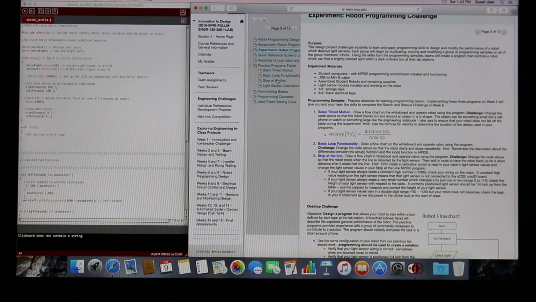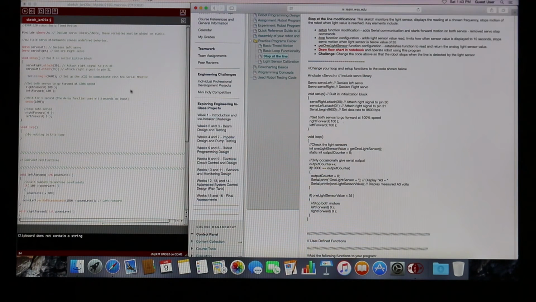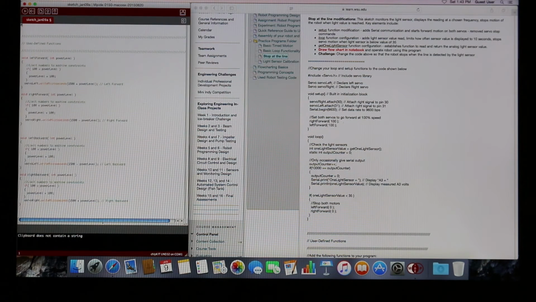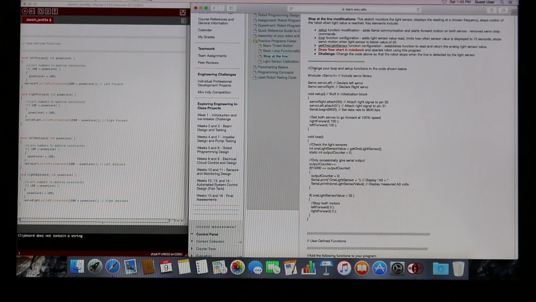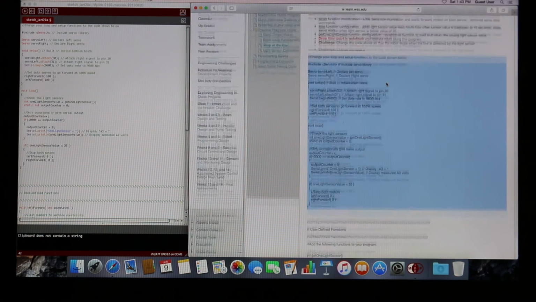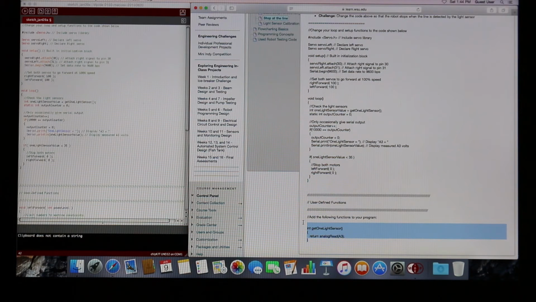Let's go ahead and pull up the stop at the line code. Just like we did with the basic loop functionality code, we're going to delete everything above the green fence in our MPIDE code and copy the code from stop at the line Blackboard down to above this fence again. So let's copy that over into MPIDE. Unlike the basic loop functionality code, here we have one more user-defined function that we need to include in our MPIDE code.